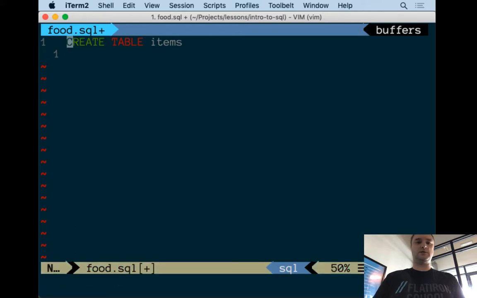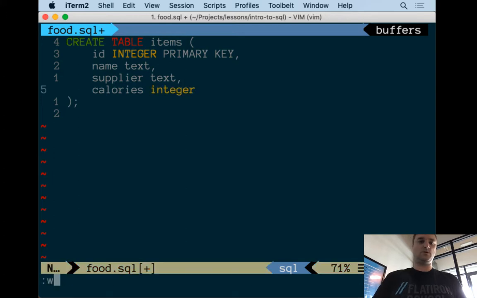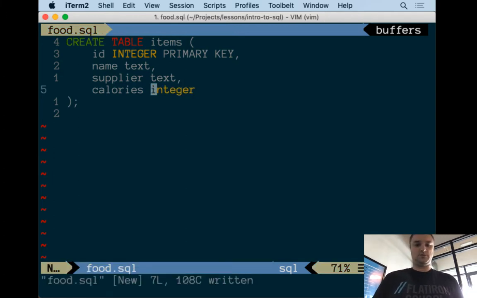Create table items, and then what's this ID syntax? ID, primary, integer, or primary key, integer. Data type first. Thank you. Primary key. All right, and then maybe it has a name, and maybe it has a grower. Calories. Supplier. Sure, calories.